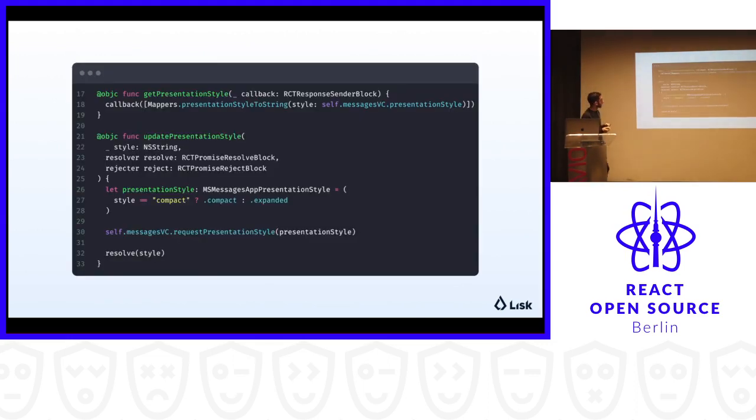So the core part is actually like this. This is code from the Swift side. We are exposing those components to the React Native side, and this is a good example of how to return data from the native side to React Native, because since the communication between those two is asynchronous, the only way to return the data is by using callbacks or promises. So the first method returns the current presentation style by using a mapper.